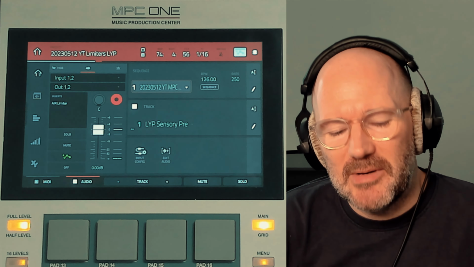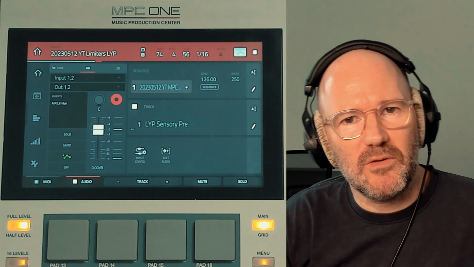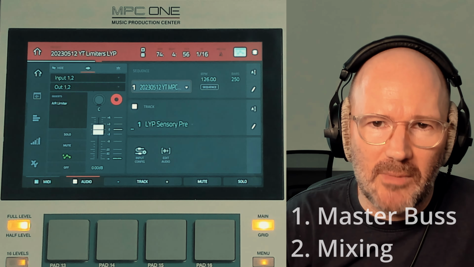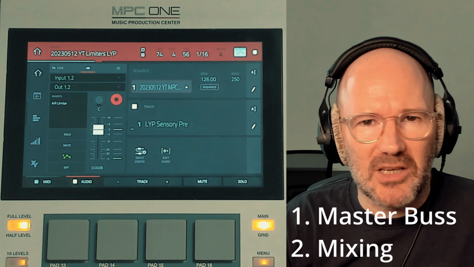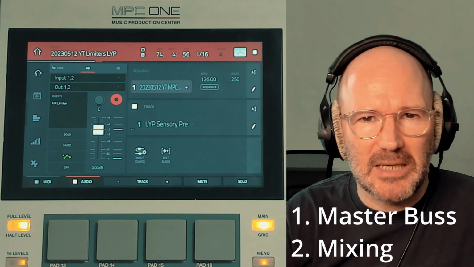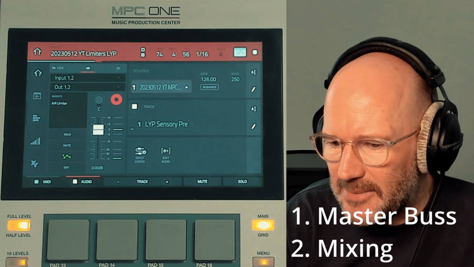So let's get into the air limiter. Now I want to show two different examples of using the limiter. One will be on the master bus as the last effect in your chain, and the other one will be on mix bus where you're using it to get maximum loudness on your tracks, but I'll explain that later.